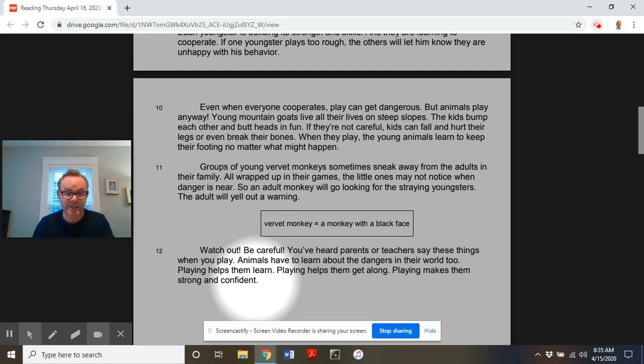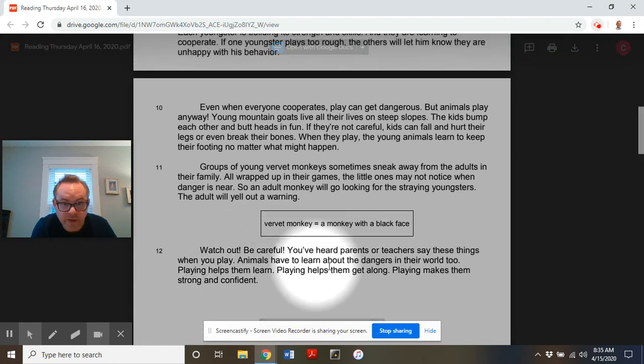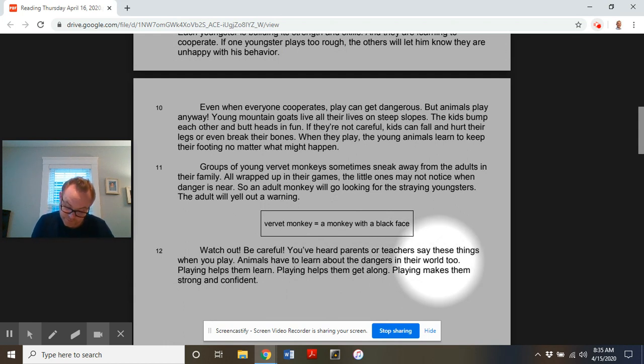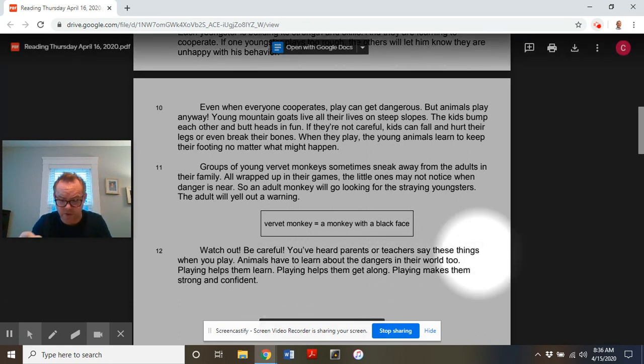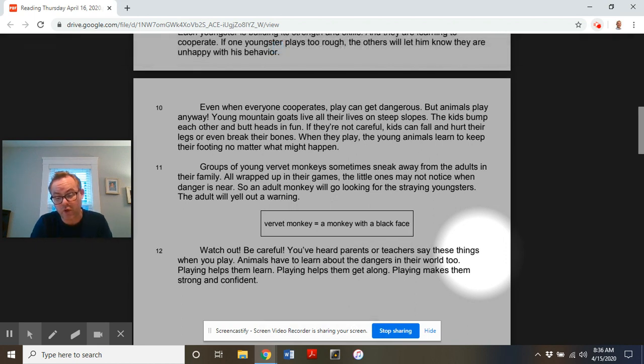So let's do this. The last one we're going to write about, still focused on these young animals, is what we're going to write for our subject. The first words in our last annotation. Okay, so what we got here: watch out, be careful. They learn about the dangers in their world. Now, I don't want to write down exactly what the author wrote. They had a great sentence: animals have to learn about the dangers in their world. I've decided to go with: young animals play to learn how to be safe.